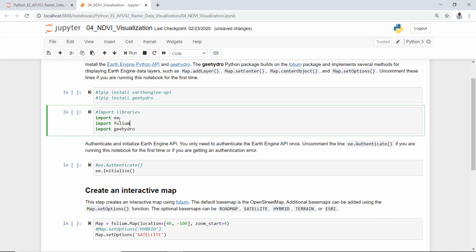So the next thing is I will import some important libraries here. I'll import the Earth Engine library, the Folium library, and the GeoHydro library for data visualization. I'll execute that part of the script.